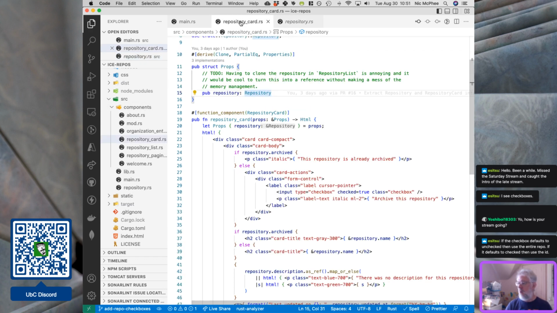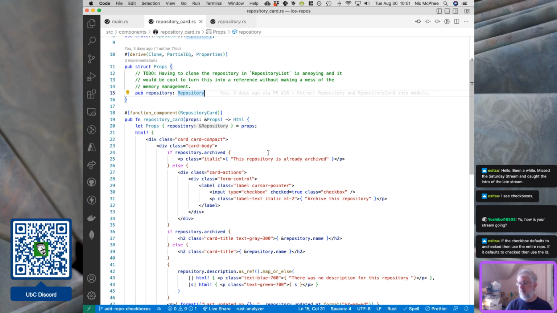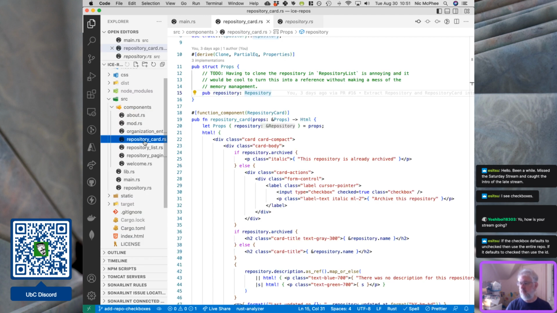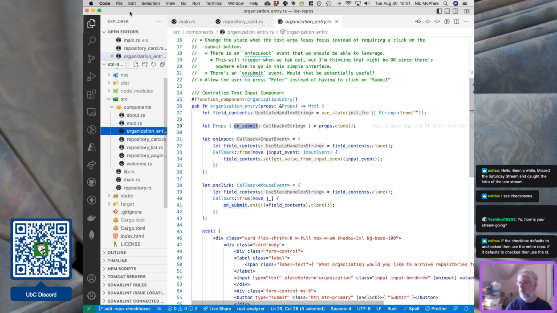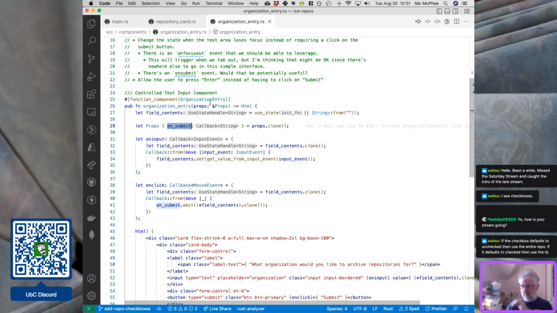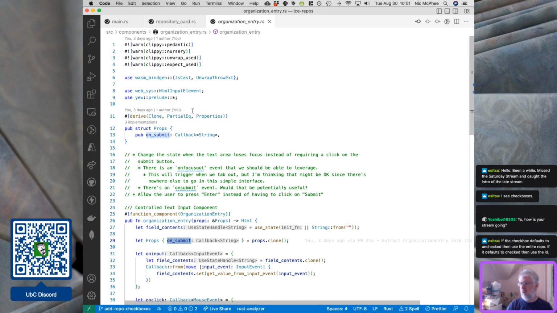So we want, this is going to have, actually I wanted to have, where did that go? There we go. Let's keep that open. So we have a callback. Oh, so we're going to need a struct that has an ID and a desired archive state. And that's going to need to be somewhere.